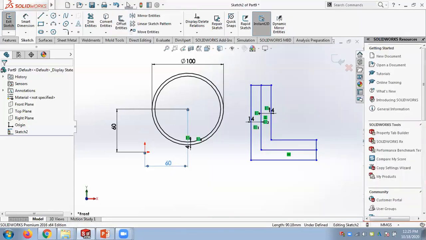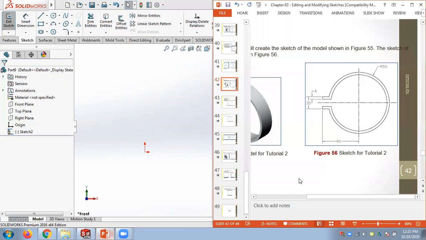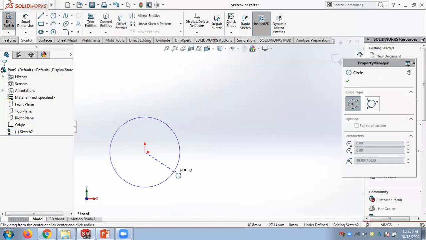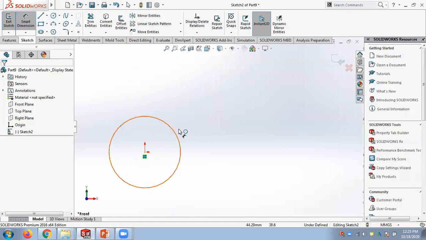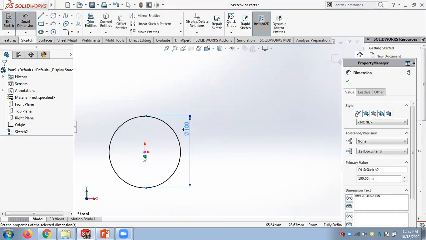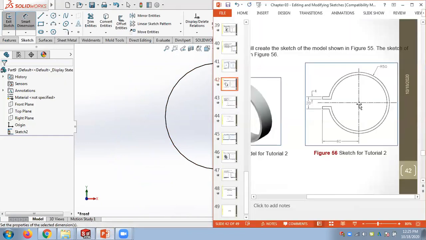Wait, I will redraw. I made a mistake. So 60 is from here to here, not from the origin. There is no origin here, so the origin can be here. Wait. So this is a 50 radius. I take the origin in the middle. This is 100. Now I took the origin here, 100.